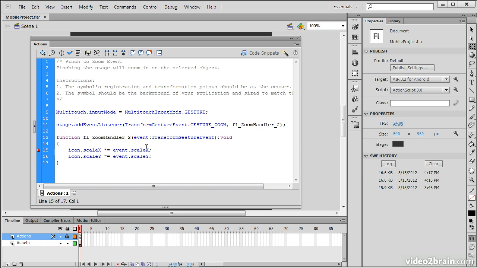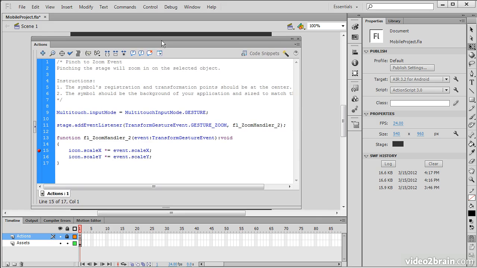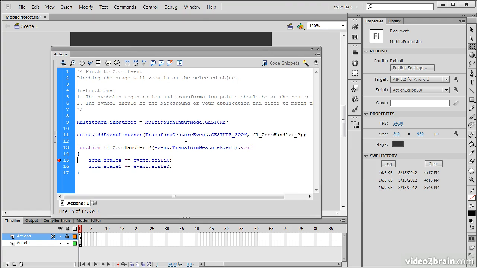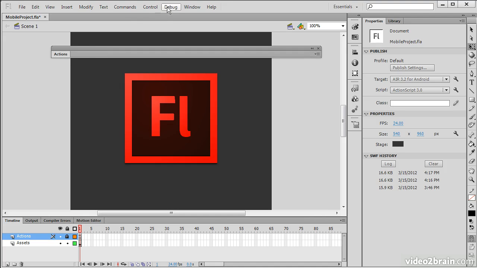This code has just been generated from our Snippets panel to simply allow the scale, pinch and zoom transform gesture event of this icon when it's running on a device. So it's a basic multi-touch input gesture. Now that we've got that debug point there, we should be able to just go into debug, and note that I do have a device that's actually connected to my machine here.